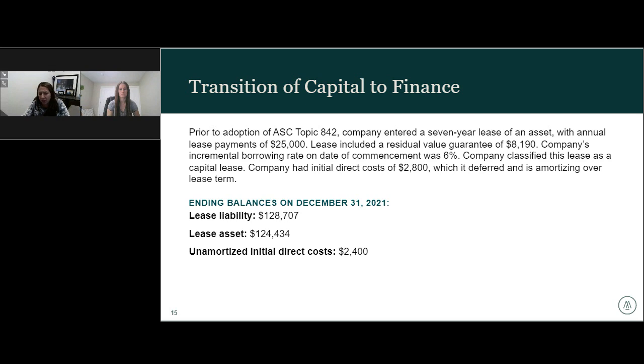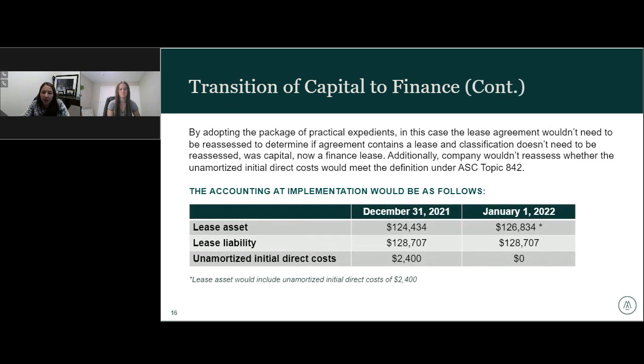Unamortized initial direct costs of $2,400. So that's your ending balances before we have to adopt. So if we adopt the practical expedients, really our only change in our balances is that our unamortized initial direct costs are going to be added to the value of the lease asset.